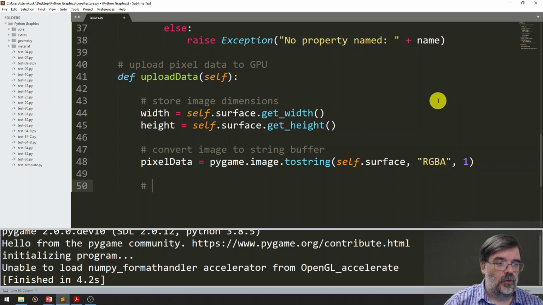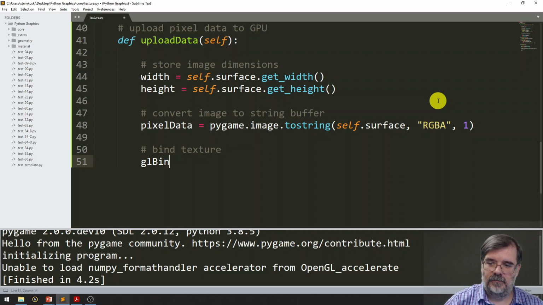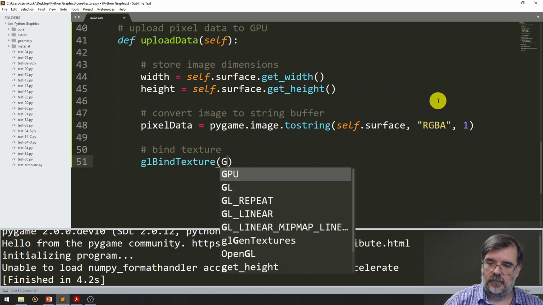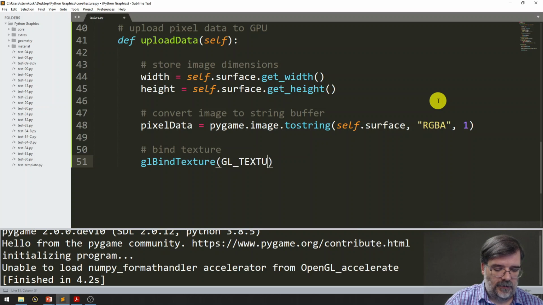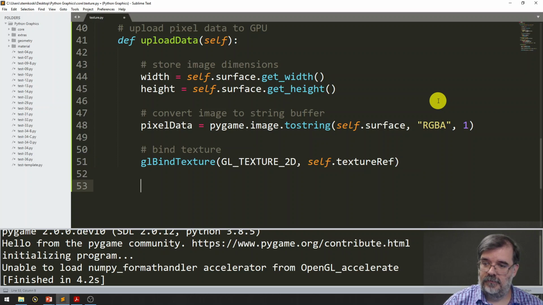All right, time to bind the texture. And so we do that with, appropriately enough, glBindTexture. We're always going to bind to GL_TEXTURE_2D. There are actually one-dimensional and three-dimensional textures, but we won't use them here. We also need that texture reference we just generated. And now we activate the big function, right? Send the data to the texture object.